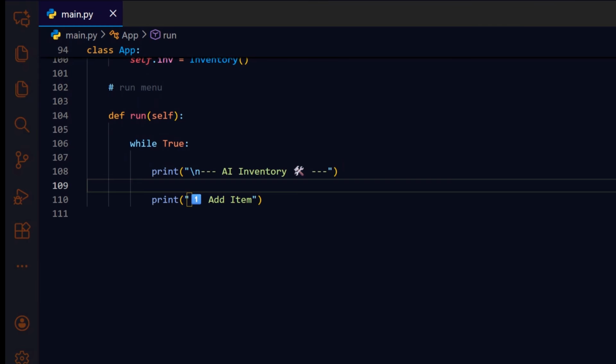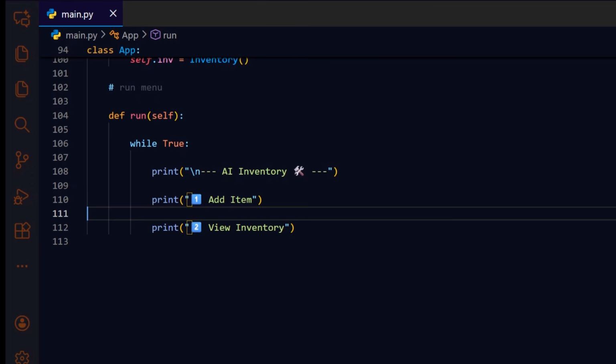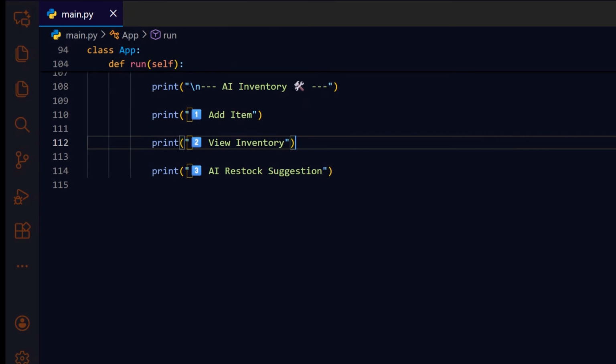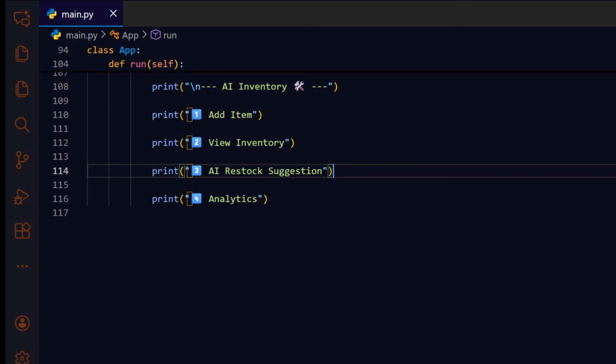Menu option 1 maps to adding a new item. The text here reminds users what number to press for that action. Option 2 will let users see the current inventory listing produced by inventory.view. Option 3 triggers the small helper that suggests which SKUs need to be restocked. Option 4 shows aggregated stats, highest, lowest, total, so users can quickly assess inventory health.